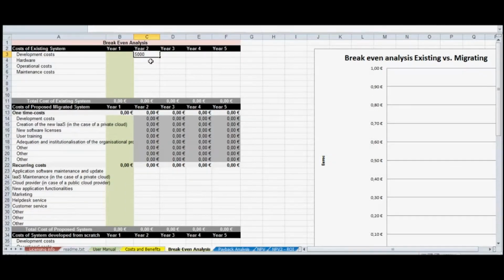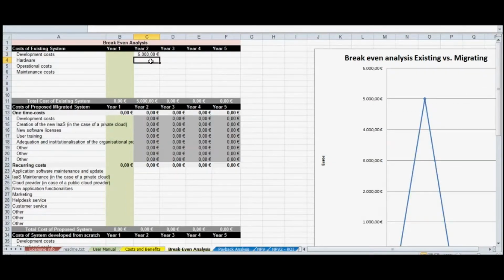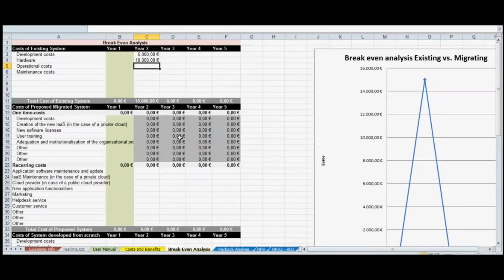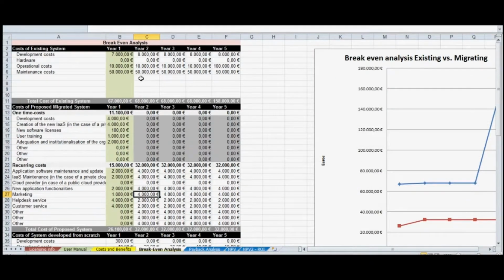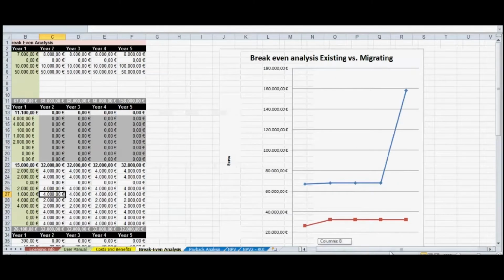The data gathered mainly include tangible expected benefits, one-time costs and recurring costs. Once this data is gathered, a break-even analysis is performed. In this case, the break-even analysis consists of a comparison of the costs of the proposed migrated system against the costs of the current system.